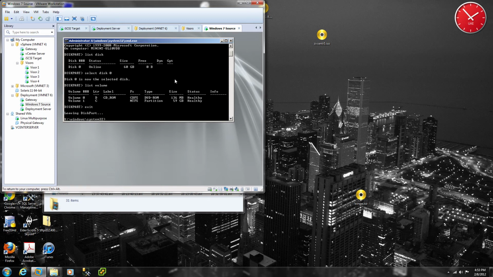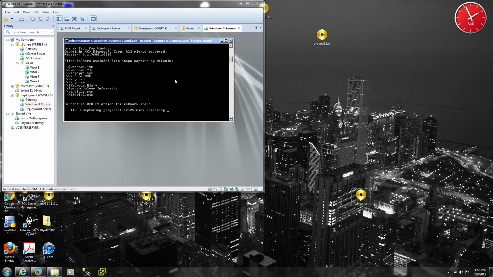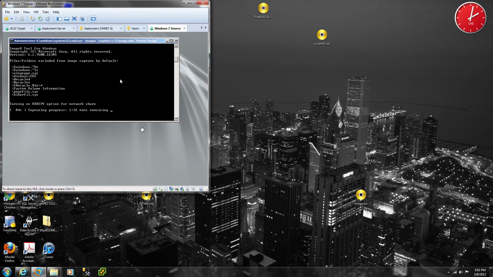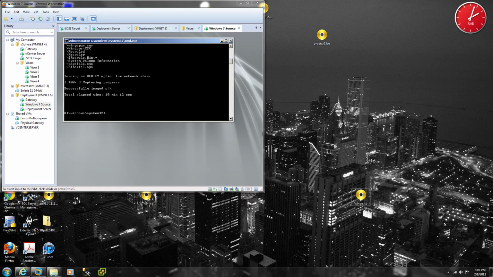So now we're going to run this long command. We'll do imagex /capture C:, which is the image we're trying to capture, and then we'll store it on Z:, and we'll call this image.wim, and then give it a name. I'll call this master image, and this is going to take quite a while. Once that's done, we're done with this Windows 7 machine, so we can just shut it off.